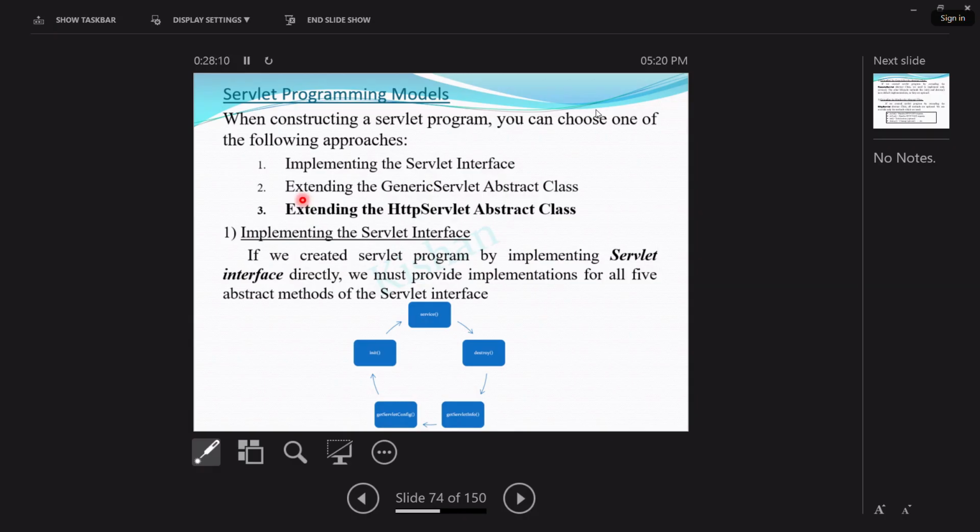Second one, by extending generic servlet, of course an abstract class. Third one is by extending HTTP servlet abstract class. Please box the third way and make sure to keep your first heading as implementing servlet interface.